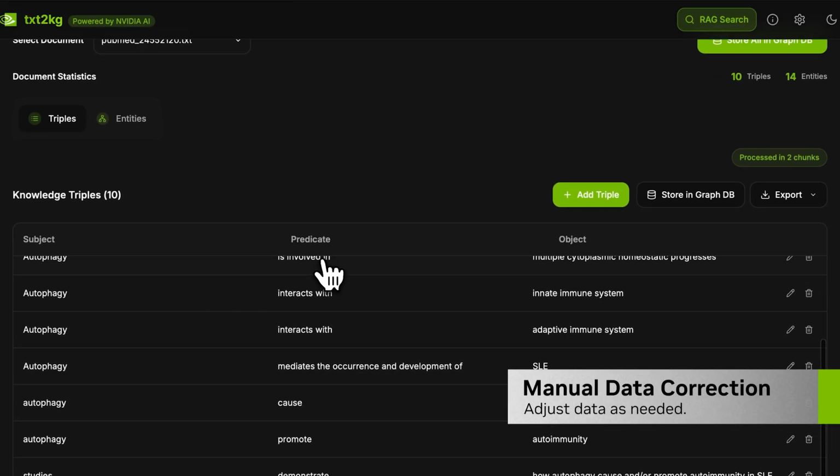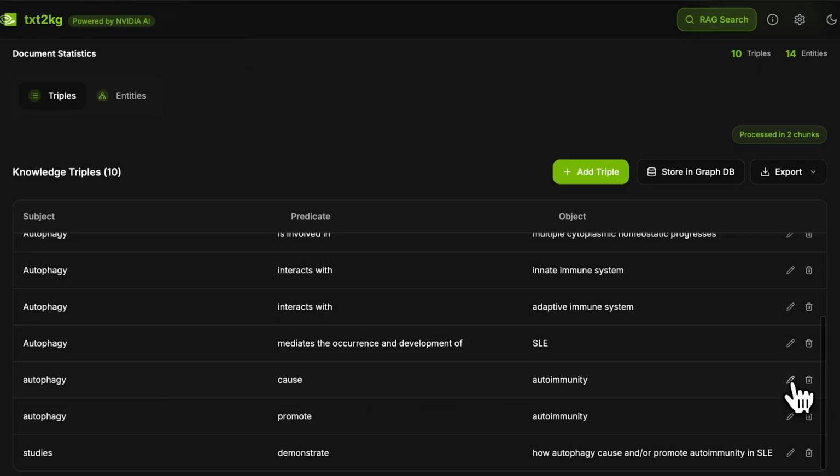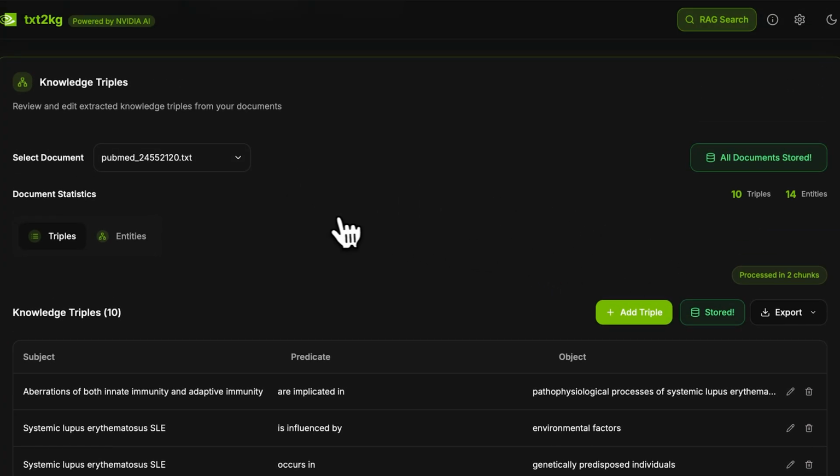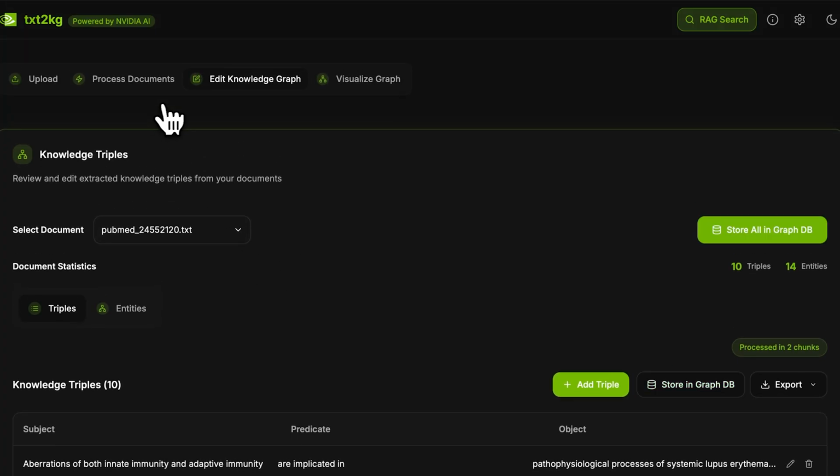Once the files are processed, we can manually edit any entries or triples if needed, correcting or enhancing the extracted knowledge graph. When satisfied, we store all knowledge triples in our local graph database.